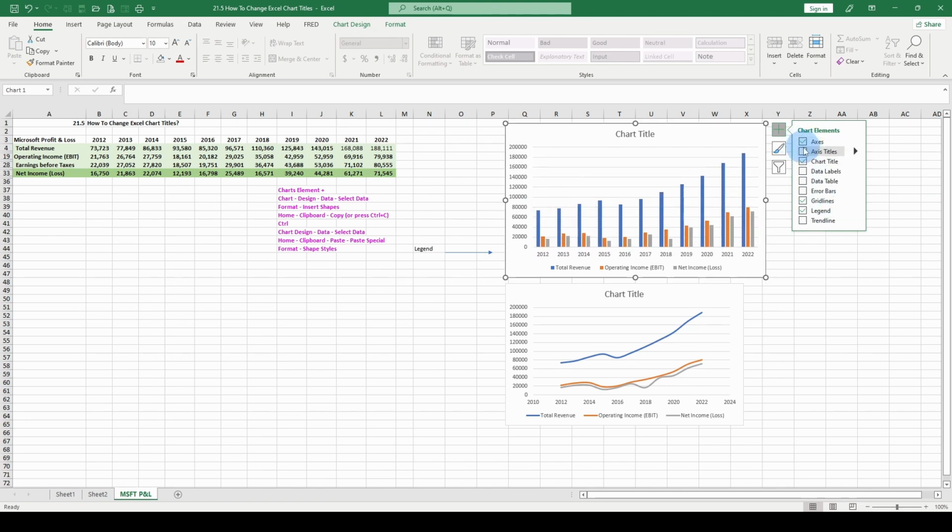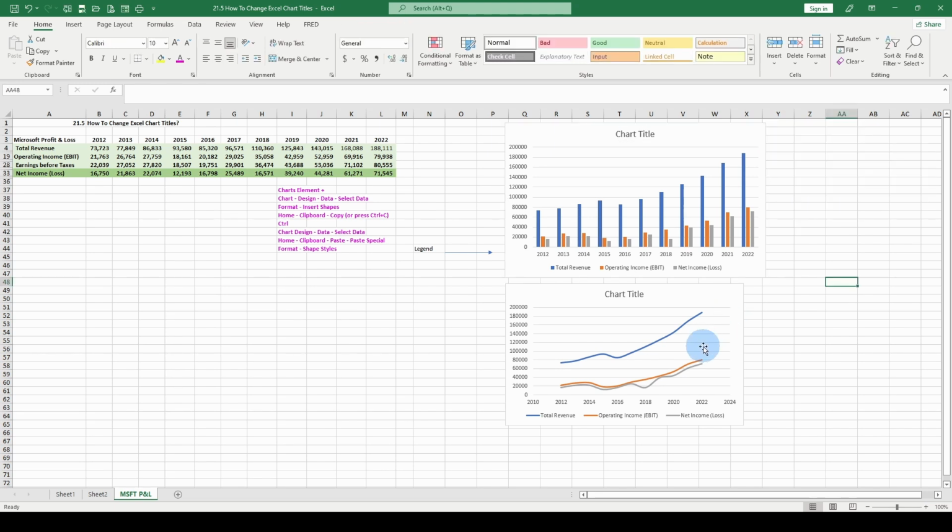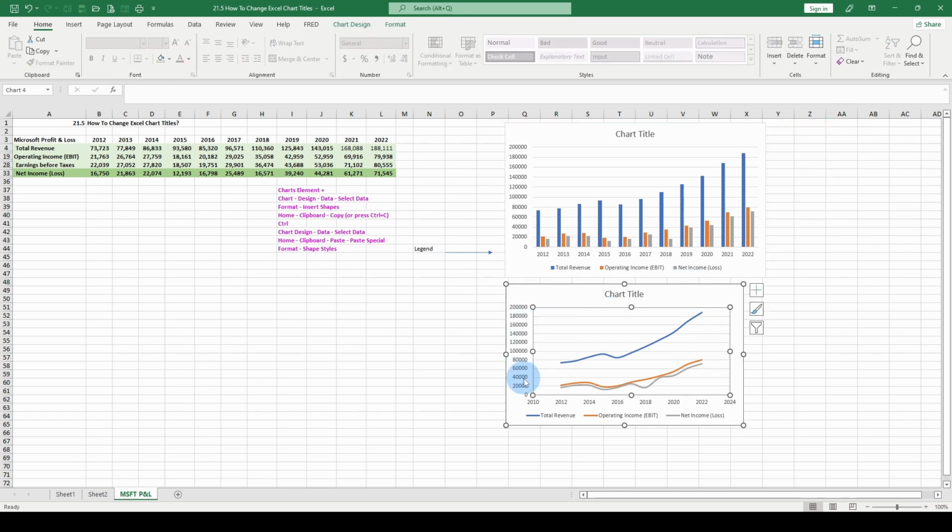You can add a chart title. You can move the location: centered on the chart, above chart, centered overlay. So you can keep it above chart. Fool around with this all you want. A lot of options. Say we want to add a title here, an axis title.